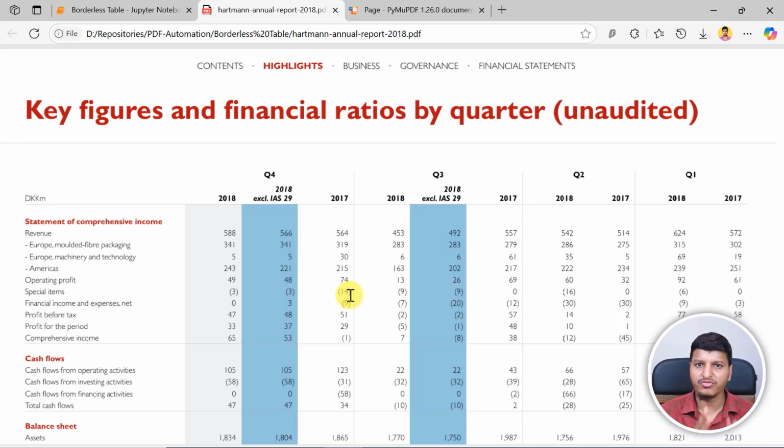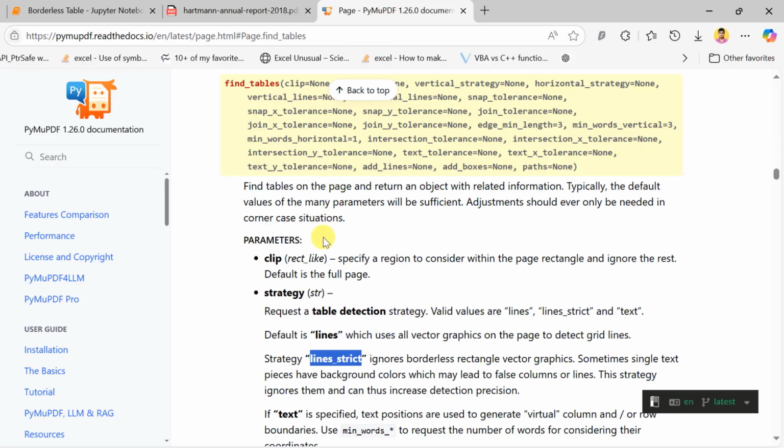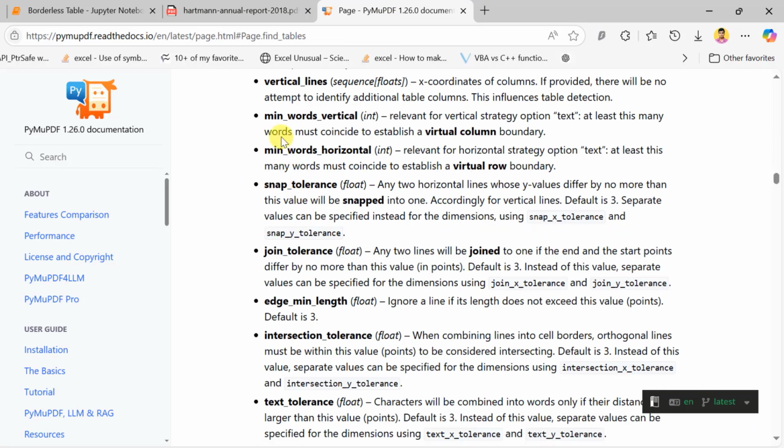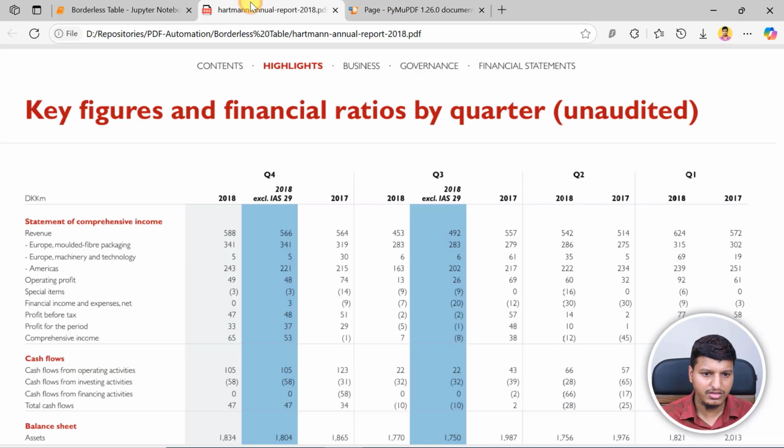option, if the columns are always in a similar fashion, is to explicitly mention the vertical location of the column. Like what's the starting point and what's the ending point for a column. That can be specified using vertical lines, and you can see the sequence of plot x coordinates of columns. If provided, there will be no attempt to identify additional table columns. This influences table detection.